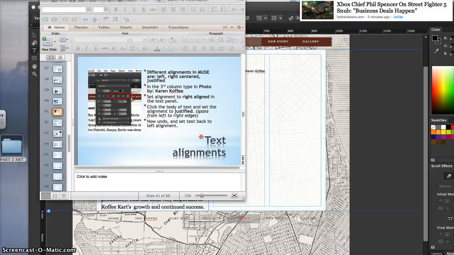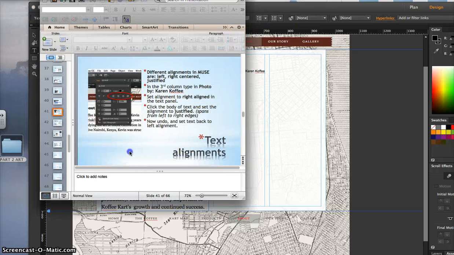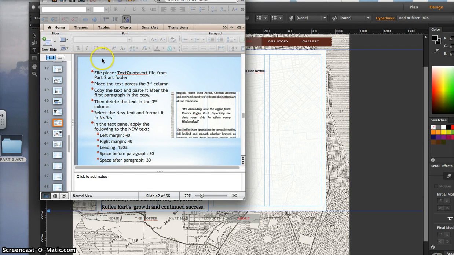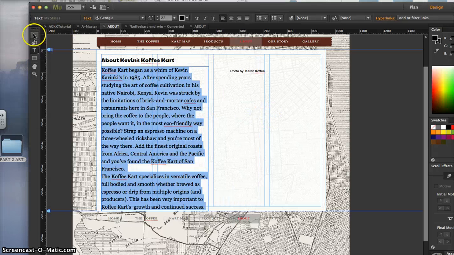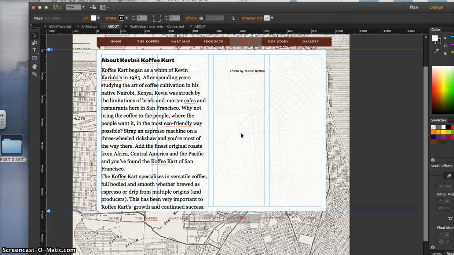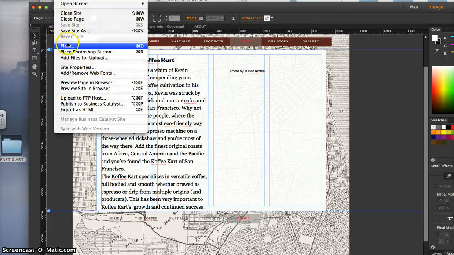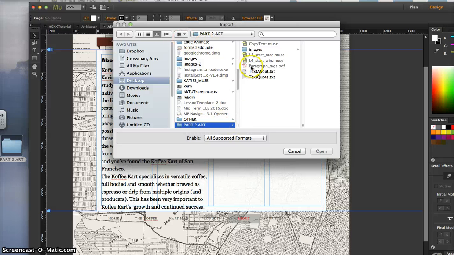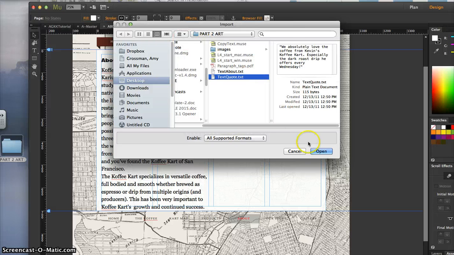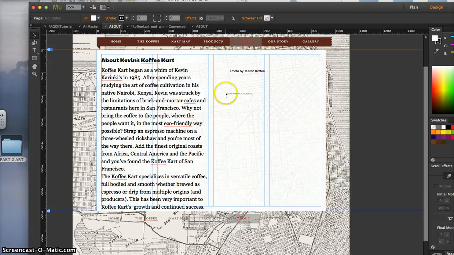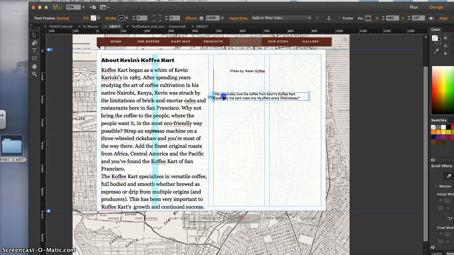I just saved. Okay, so that was alignment. And so now we're going to place a text quote from another text document from the art folder. So I am going to click on the white of my background. I'm going to do File, Place. I'm going to navigate to my folder again, and I'm going to click textquote.txt, open, and again my place gun is there, and I'll just click and it sticks my text in there. I'm going to make it the width of the one column. So notice how it's a quote.